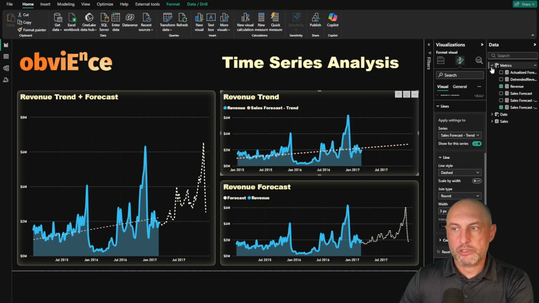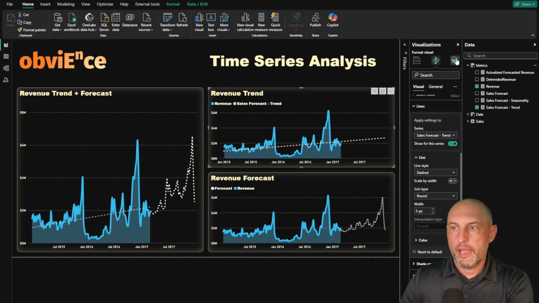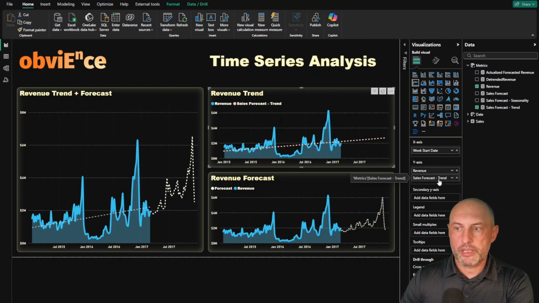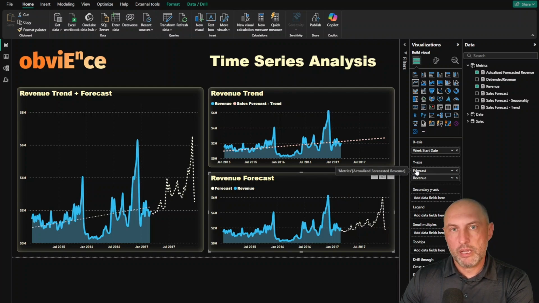That final model has all of the calculations that we need. So these are all of the calculations that we're creating. And it also has all of the visualizations done. So here we have our trend line running through the revenue chart. And then here we have our forecast. But you could see that this trend line actually comes from a sales forecast trend measure. And this final forecast comes from a sales actualized forecasted revenue measure. So if you get stuck going through the lab, or if you just want to test the final result, go ahead and flip over between the two models so you can compare and contrast and get through the lab.